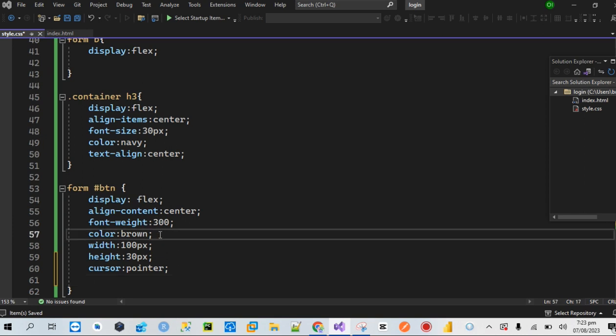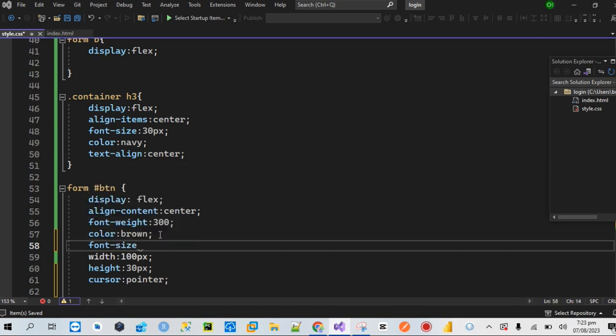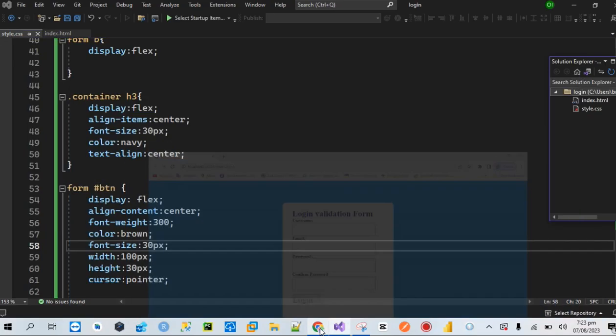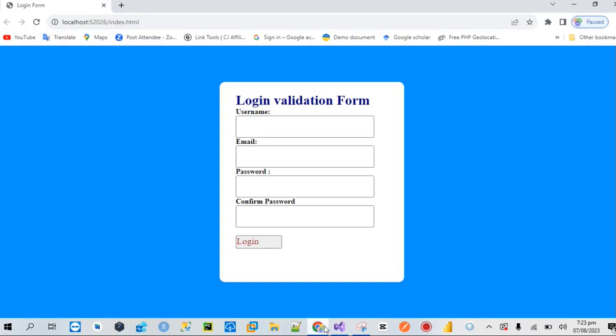Let's come back here and say font size. Let's say font size of 30 pixels. I don't know how it will look, but it will be big. Let's say 20 will be okay. All right, just a simple form, just for testing purposes. We have this right now.